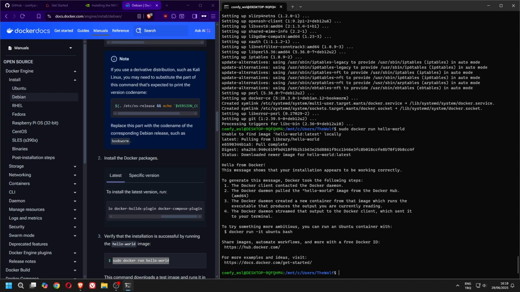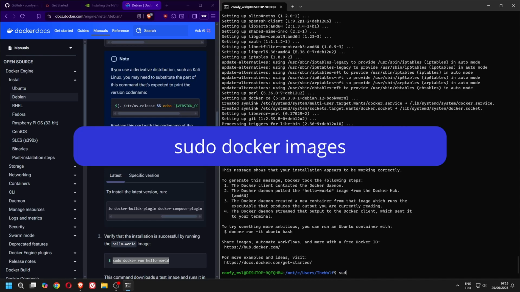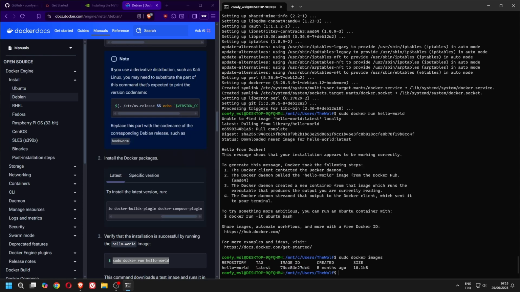Now let's learn some Docker basics. Understanding how to manage Docker images and create containers is crucial for running ComfyUI inside Docker. Type this command to list installed Docker images. The run command in Docker uses images. If the image isn't available locally, Docker downloads it automatically. When we ran that command, it downloaded a test image called Hello World.